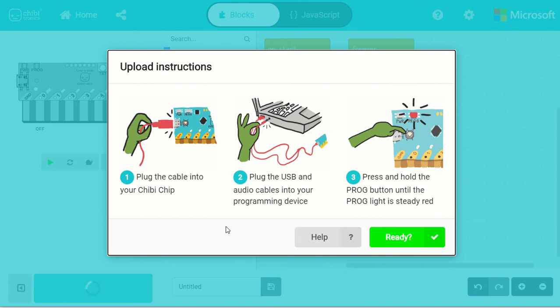As it states, on the chibi chip you will see a programming button which you have to press and hold. You have to press and hold the prog button until the prog light becomes a steady red in color. Once you have connected the cable, once you have pressed the prog button, and once the light becomes steady red, then you will click on this ready device over here. I will not click at this moment because I have not connected the chibi chip to my computer. You will click on it, and then the two devices are going to be in sync, and your chibi chip will start flashing the lights altogether.